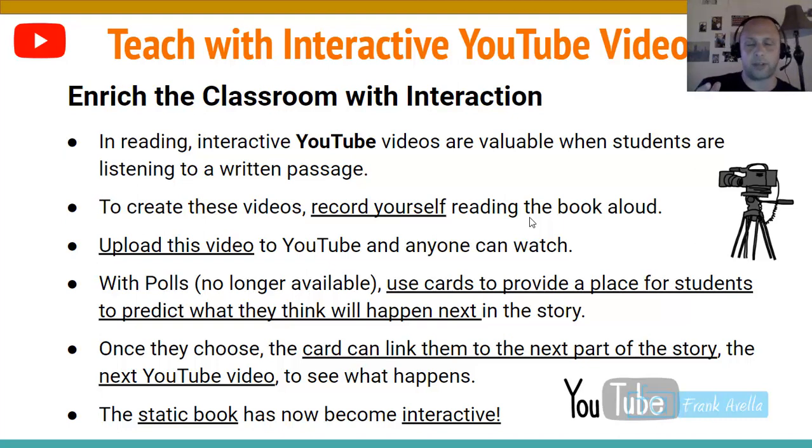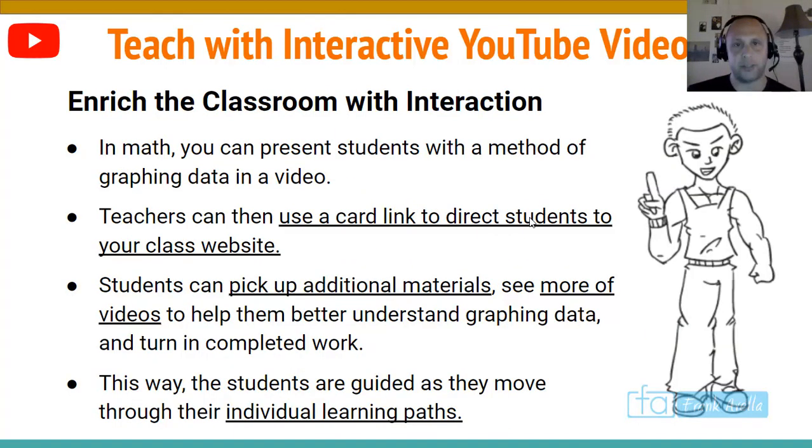The static book has now become interactive. Okay, so the book that you were just reading, now they can click and go to different sections. Enrich the classroom with interaction. In math, you can present students with a method of graphing data in a video. Teachers can use a card link to direct students to your class website.